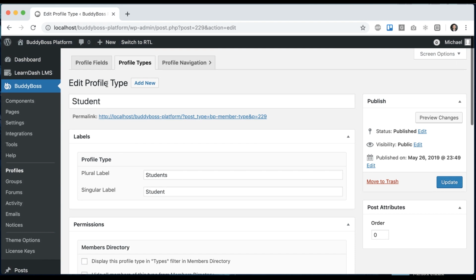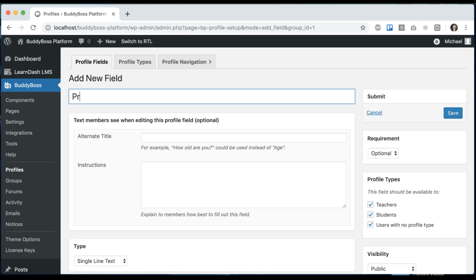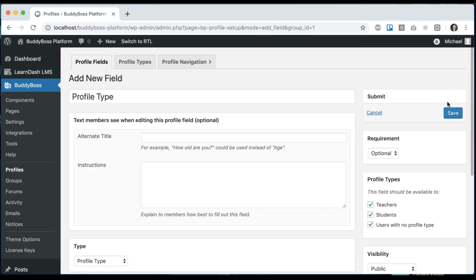And now let's go into our profile fields and we're going to add a new profile field for self-selecting a profile type. So I'm going to click add new field. I'll call it profile type. Then we're going to select the profile type field type. So let's save that.